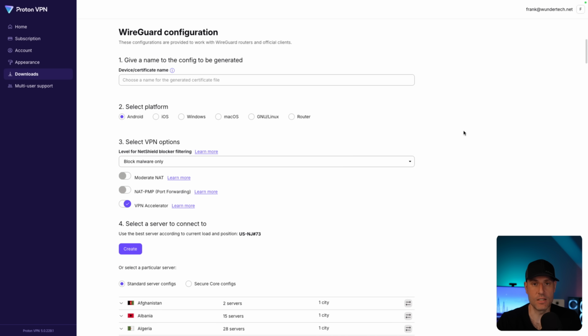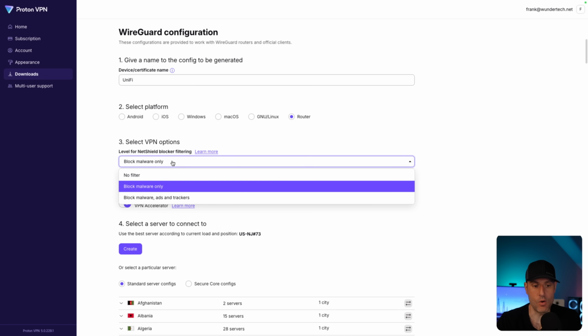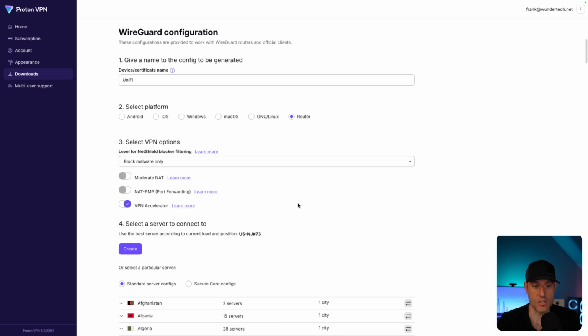So inside of the download section, there is a WireGuard configuration section. I'm just going to give it the name UniFi here. I'm going to select the platform as router, and then you have a few VPN options. Overall, you can set it to be no filter, block if you want, it's kind of up to you. Same with these settings, I'd recommend keeping the VPN accelerator on, it just makes it a little faster. And then at that point, it selects a server for you. And really, that's all you have to do.